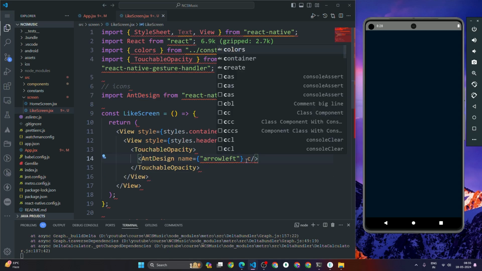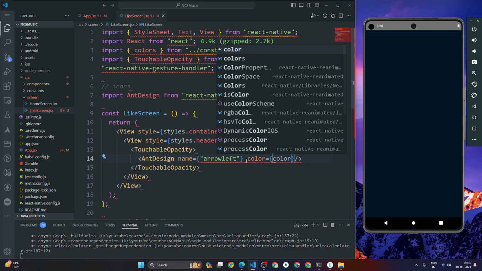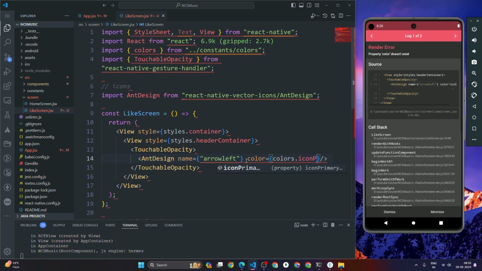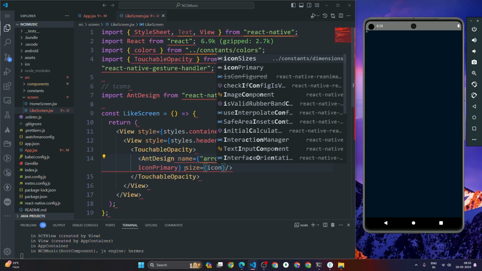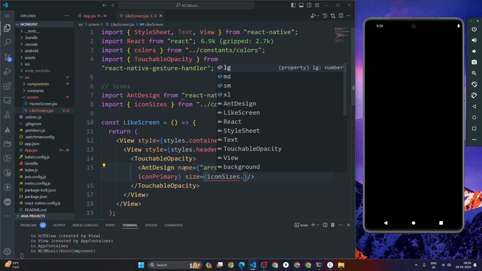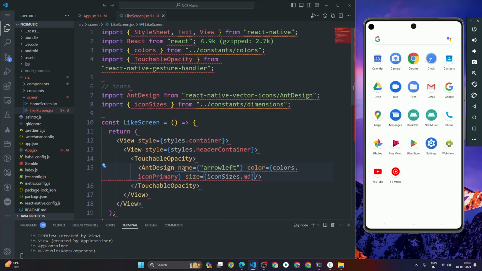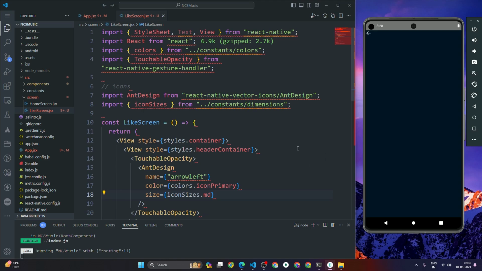Let's define the color as well. So the color will be what? Color will be colors.iconPrimary. Okay, and we have to also define the size of the icon. So I'm gonna define the icon size, size is equal to iconSizes, my bad, iconSizes.medium. What do you think, guys? Okay, let's open this app again, and now let's check how it's looking. So you can see that we are able to see this arrow-left icon.